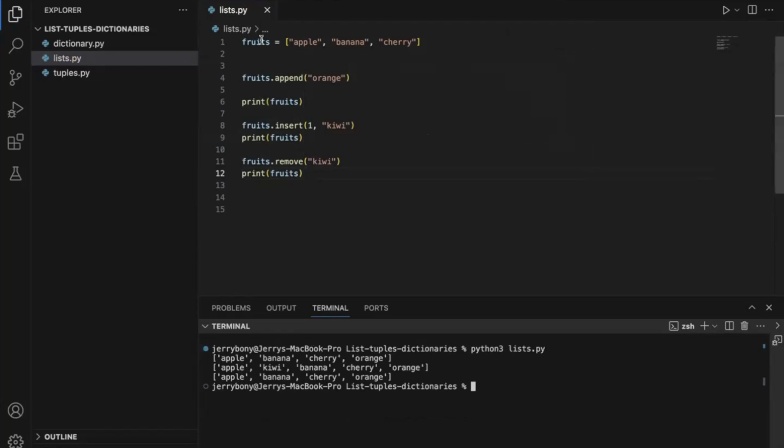So if we look, first we have the fruits list. We append an orange in there. That's the first one. And then we have fruits dot insert, where we're adding kiwi at index 1. We got that right here. And now we're removing kiwi from that list. And you can see it down here.